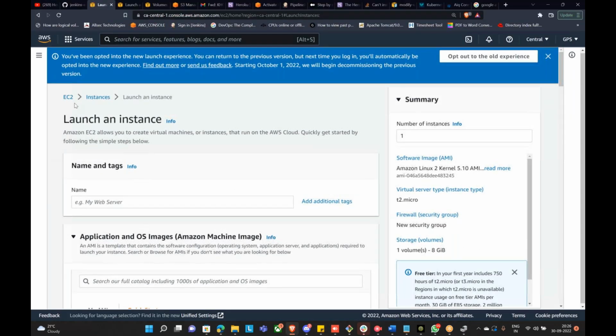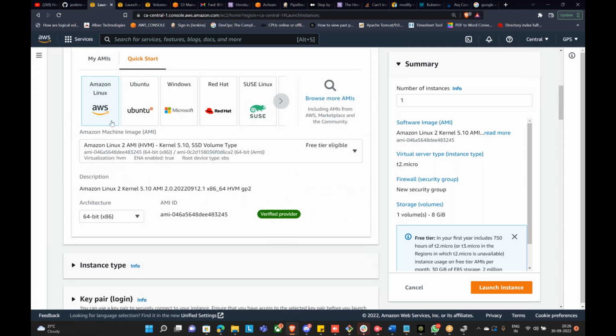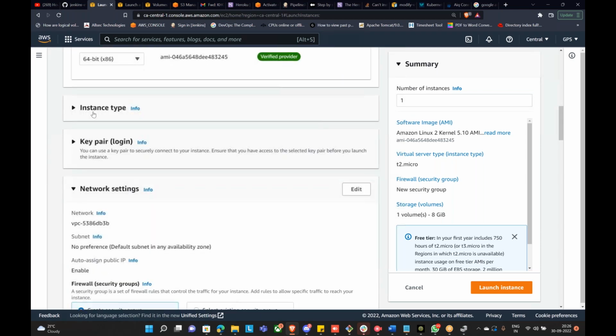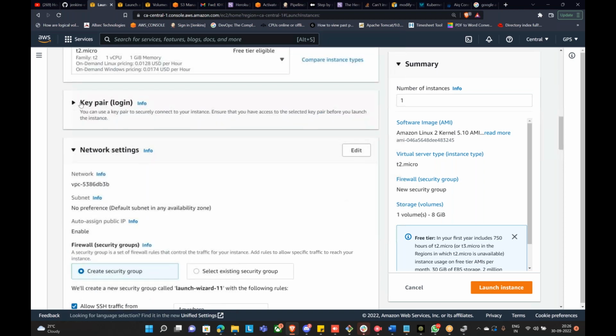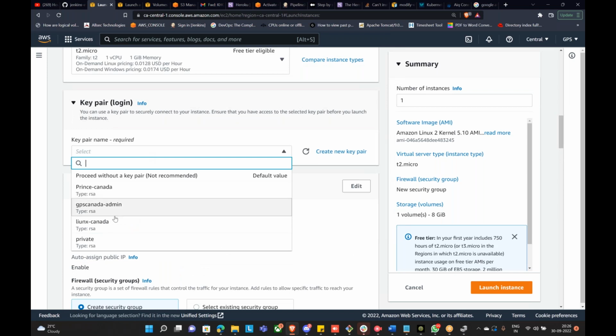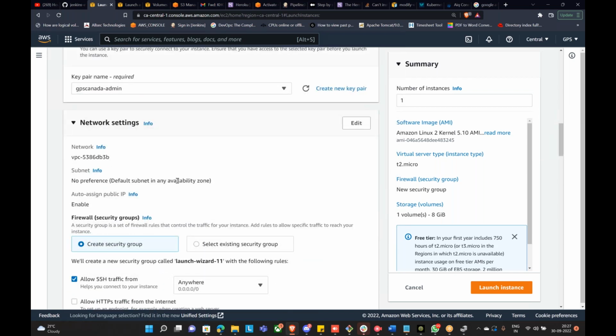So go here. Okay, I have this ready. So I'm going to name it Apache web server and I'm going to select Amazon as always. So now I'm going to select T2 micro, which is free tier eligible, and key pair I'm going to select, which I created yesterday, GPS Canada admin.